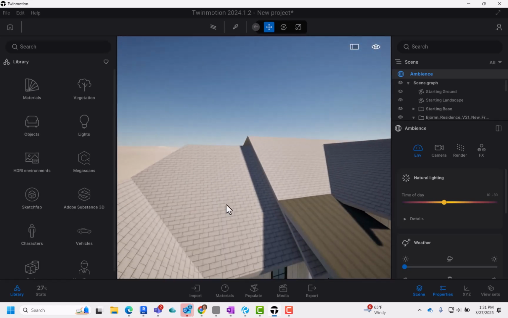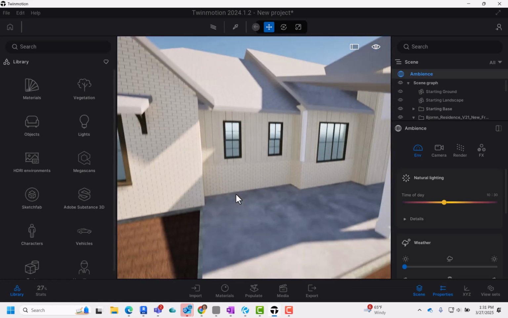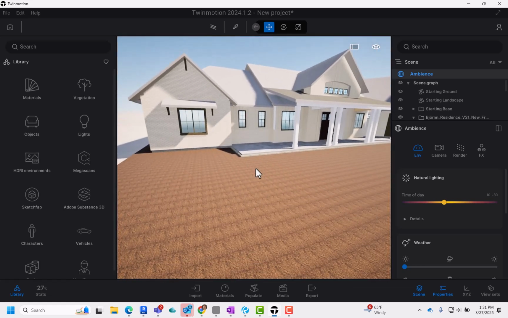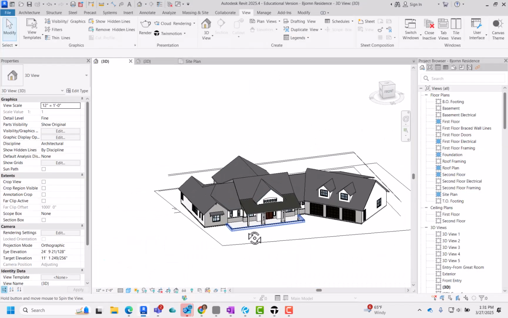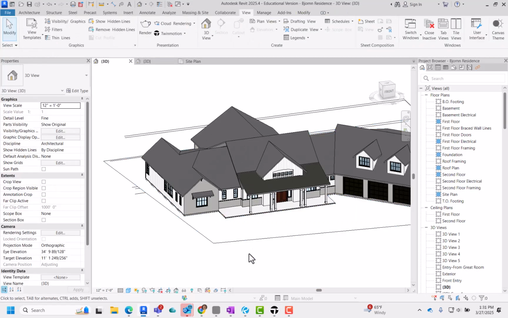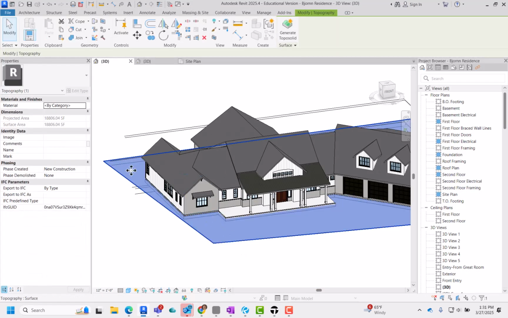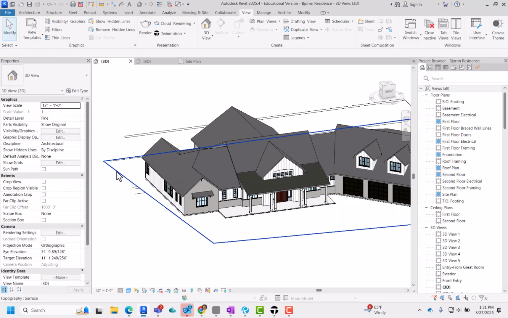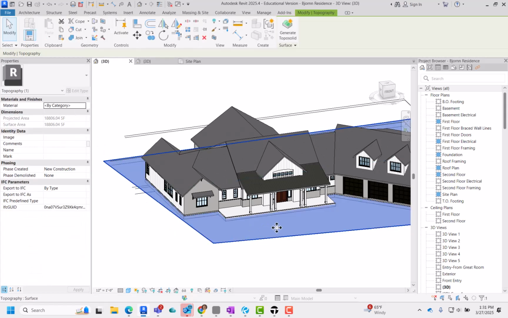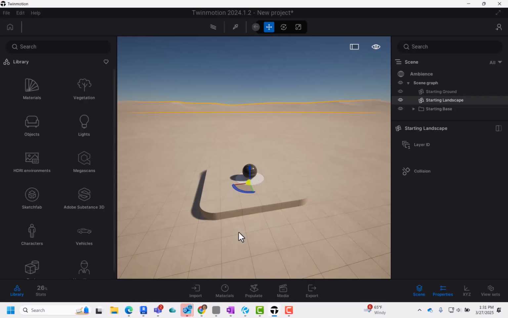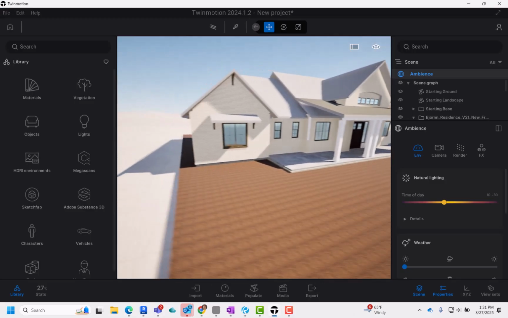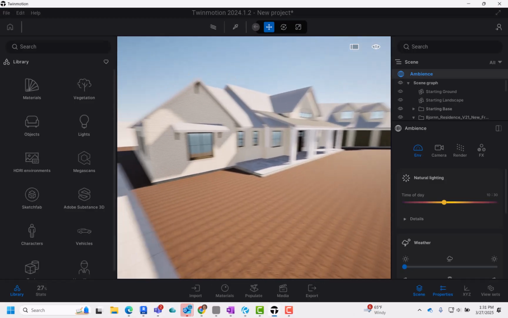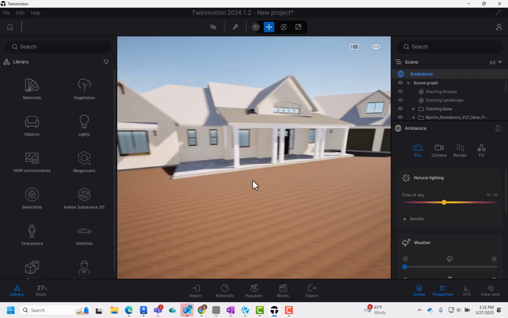It brought in all the materials. It brought in a ground plane. If I go back into Revit, you can see that there is a ground plane here and that I must have dirt assigned to it. I actually don't. Well, by default, it must have known to make that into dirt. So maybe that's why we see some nice brown ground there.